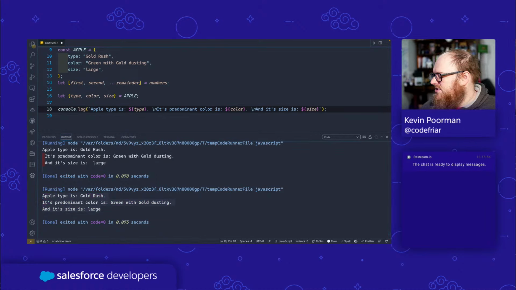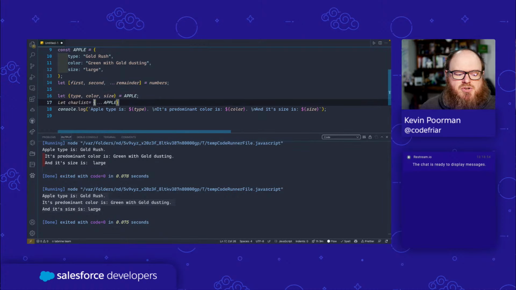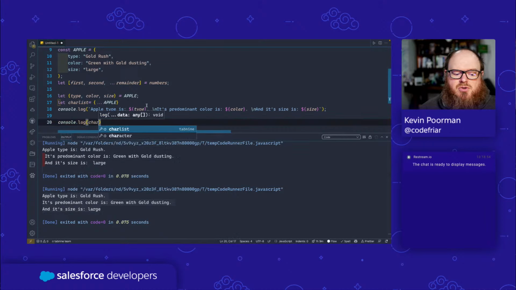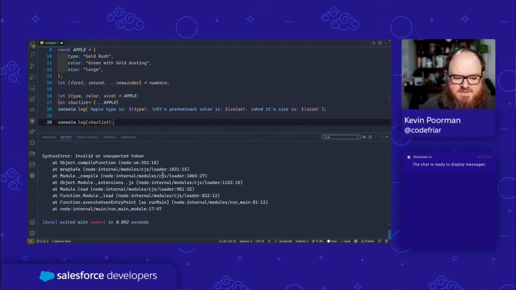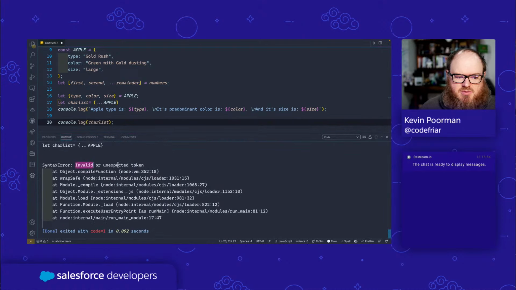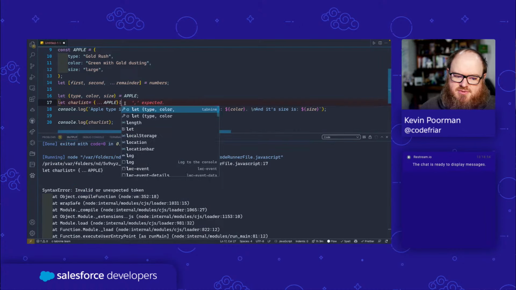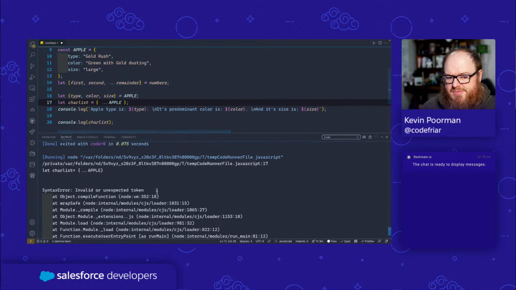Got a suggestion on how to use our destructuring of an object. And we'll make that a lowercase. Charlotte is equal to Apple, and then we can do console log charlist. Let's see what happens. Invalid or unexpected token. Let's see. Char list equals. It's because you want a semicolon.